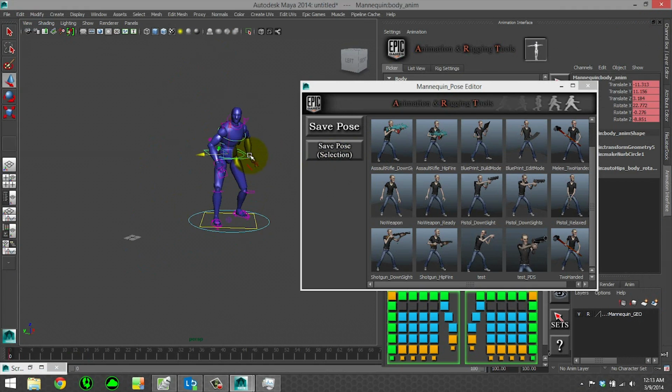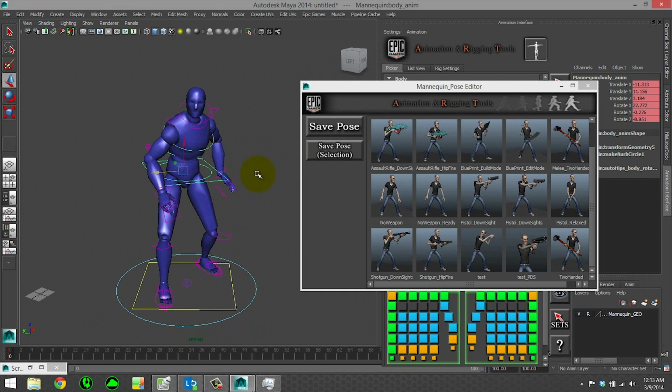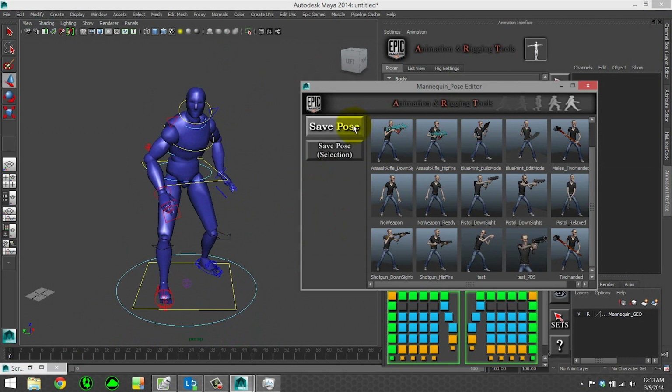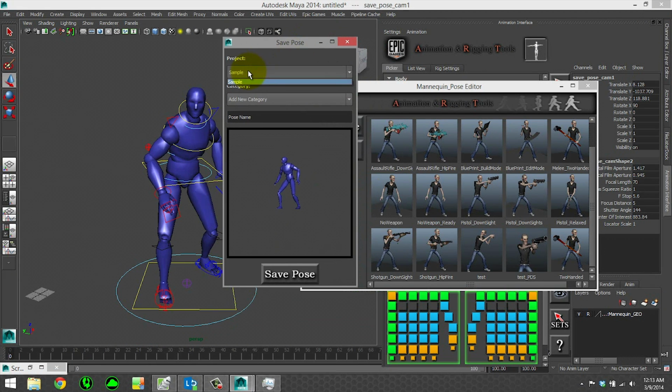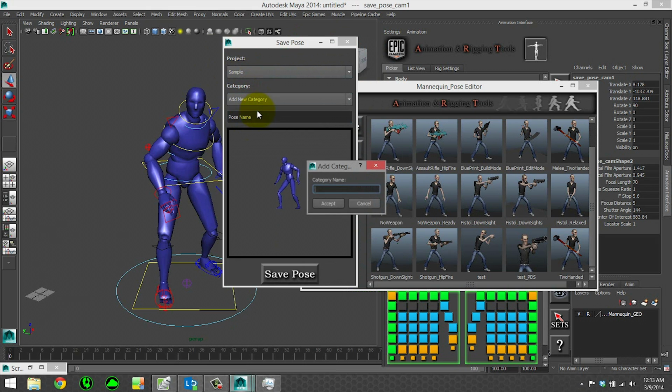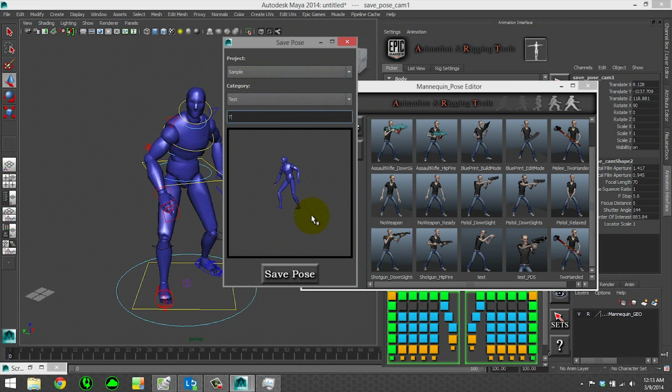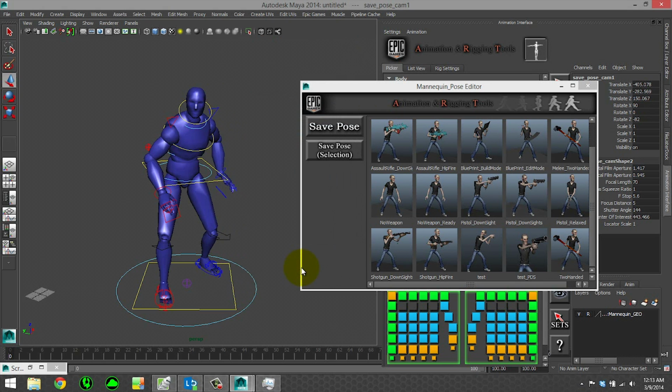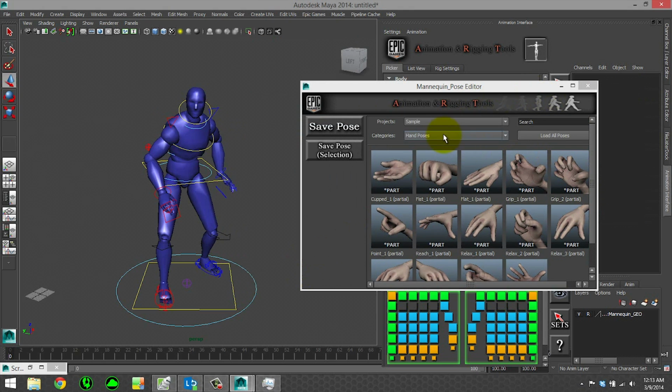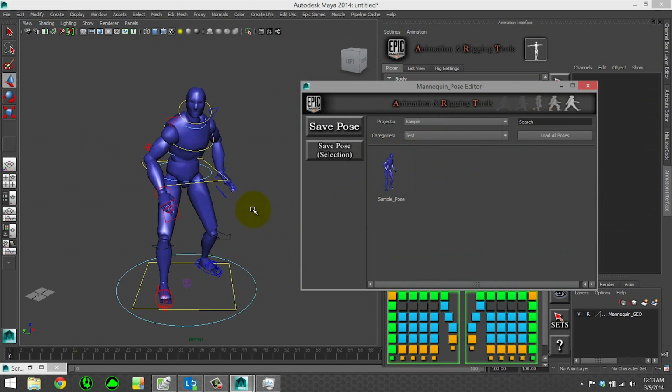Now let's look at saving a pose. So to save a full body pose, just click on save pose. You'll be able to choose a project to save the pose into, choose a category. So I'm gonna add new category. I'm going to call this test and choose a pose name. So we'll call this sample pose. Then in the viewport down here, you can actually go ahead and create your little thumbnail and then hit save pose. And if I go to my new test category, I have my sample pose.